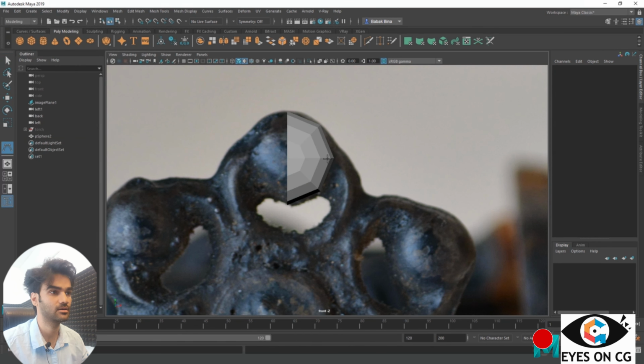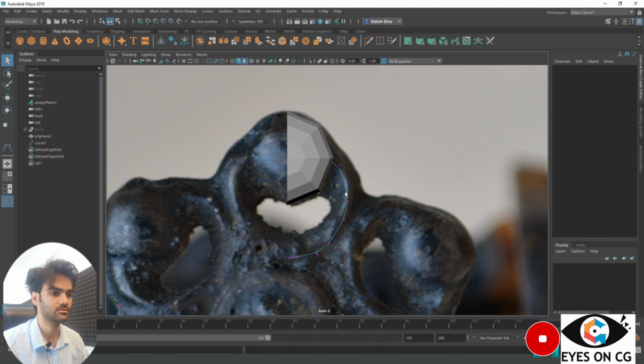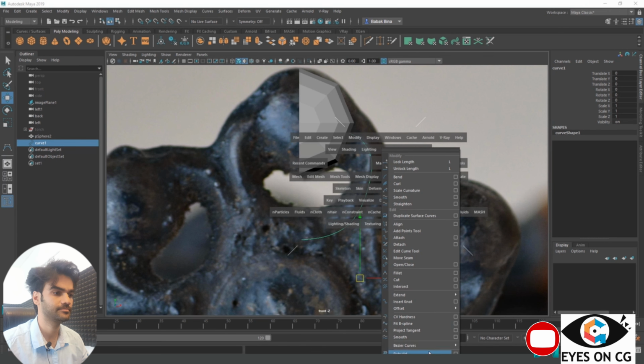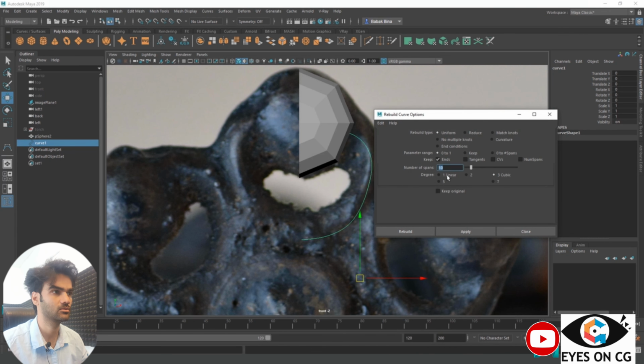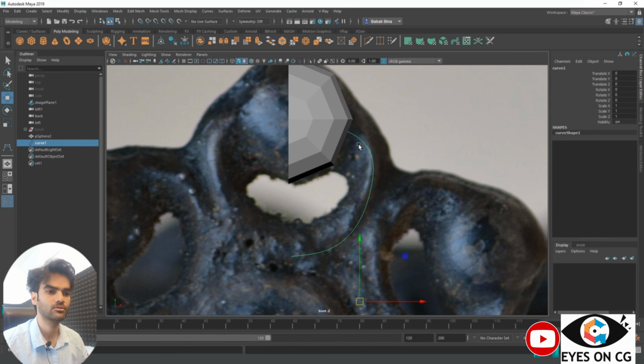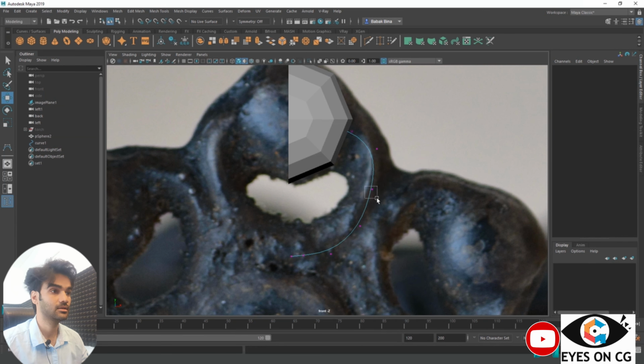Now I'm going to create a CV curve that follows this diagram. As you can see, the curve is like a torus curve. So I rebuilt it with fewer CVs. I'm going to go to this curve option and decrease the number of spans to 5, so we can adjust it easily and make sure that the curve is properly smooth. I want to do this and give a smooth curve.